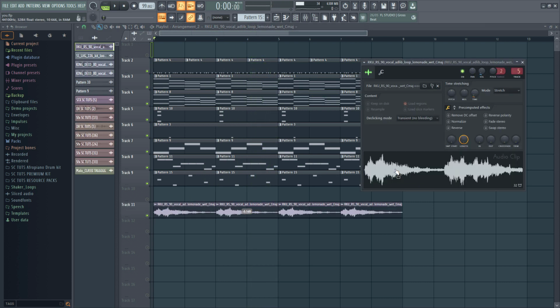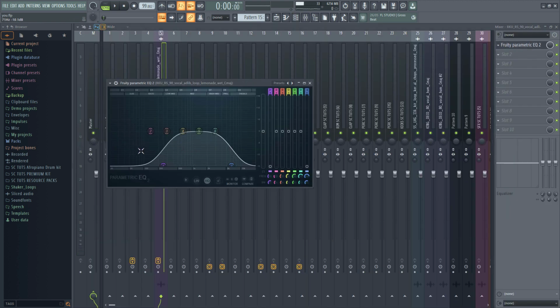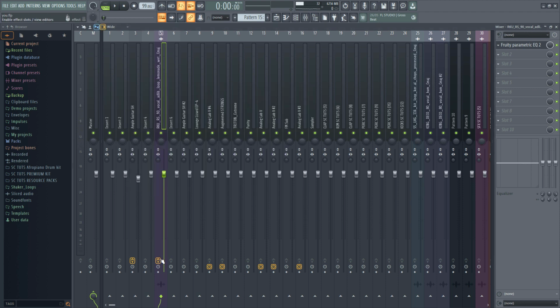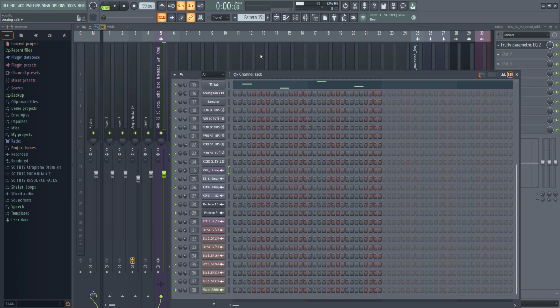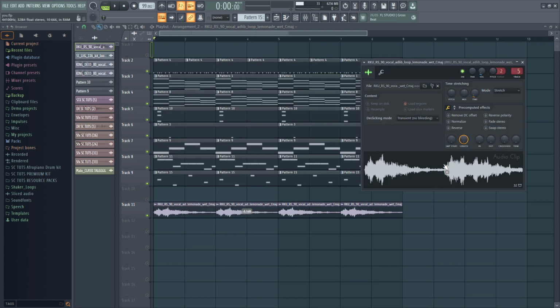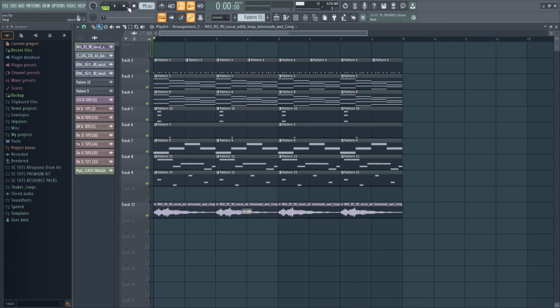And right here we have a vocal chop from Splice. Just slight EQ, taking out some high end and low end. When I turn it off, so not a lot, not much difference, but just enough for me to like it more.